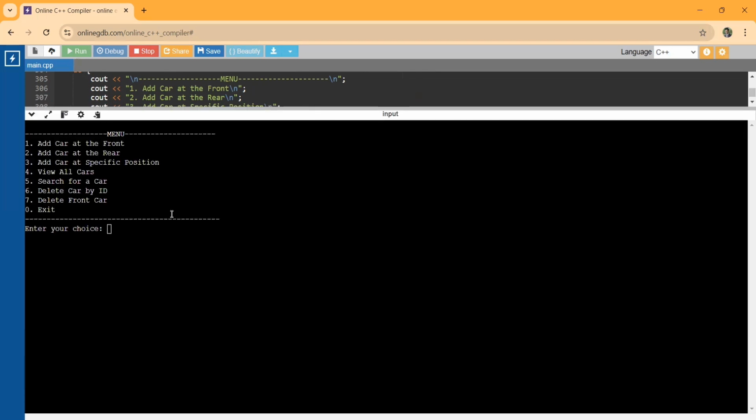Okay, so you can see here is the menu. Right after you run the program, it will show a menu table like this, including all of the options that I've added. Now, after we run, we can look at the number of lists here. For example, if I select option number 1, add car at the front.